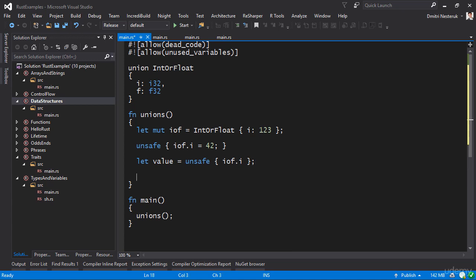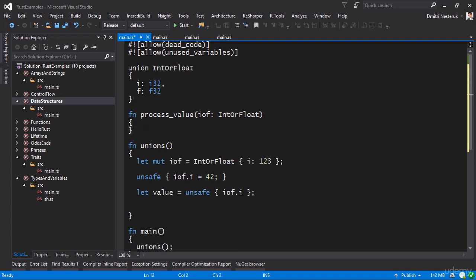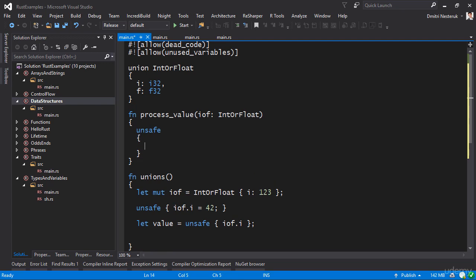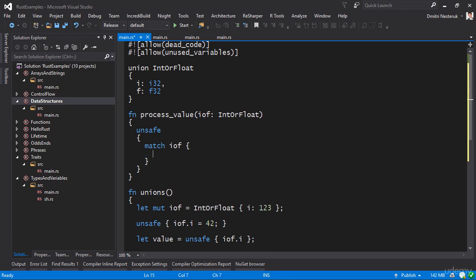Now, when you're processing unions, you can enjoy the benefits of pattern matching, provided, of course, you are using an unsafe block once again. If I want a function which processes a value of type IntOrFloat, I can write the following. Here is my unsafe context, so everything goes in an unsafe block, and inside I can match iof against possible values. For example, if I get an integer and that integer has the exact value 42, then we can do one thing. I can say IntOrFloat where the integer has the value 42, and in this case I can println that it's the meaning of life.